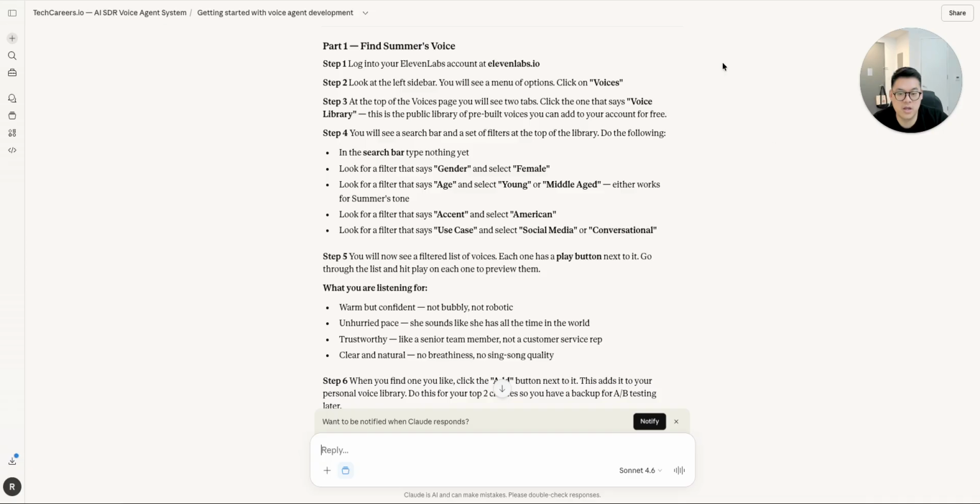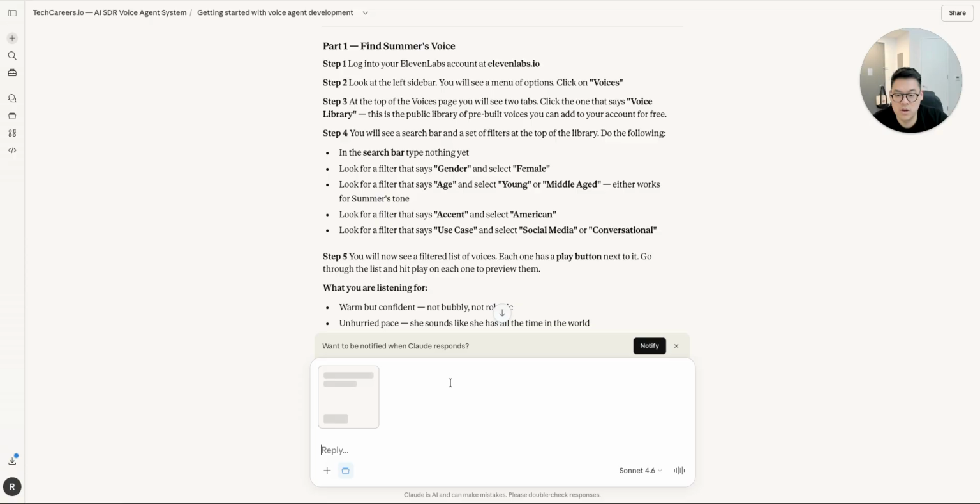This is where AI is going to start getting better and better and better. Okay. Currently right now I see my voices and I see default voices. I don't see voice library. Where's voice library?